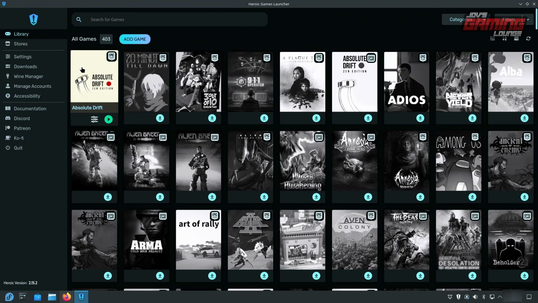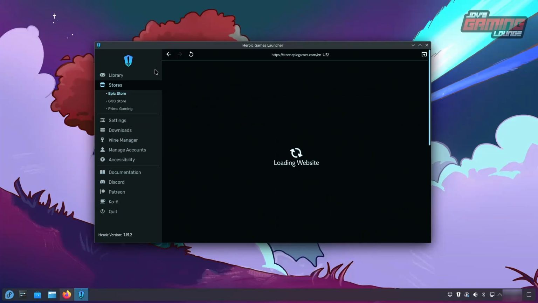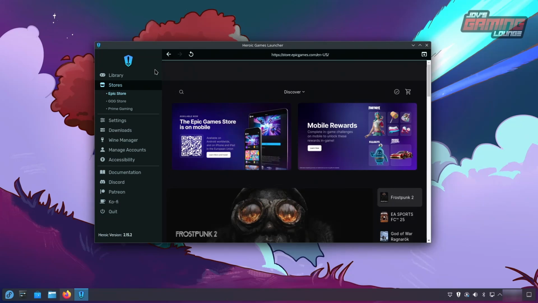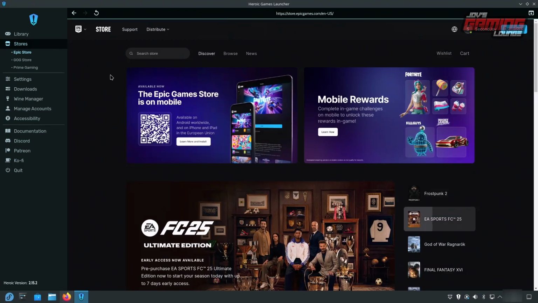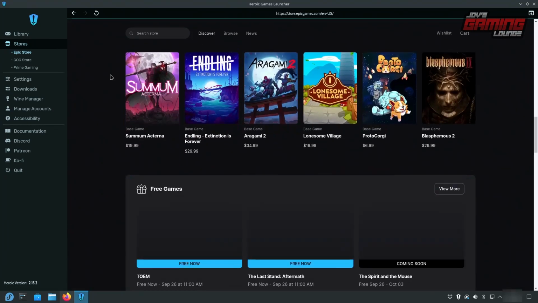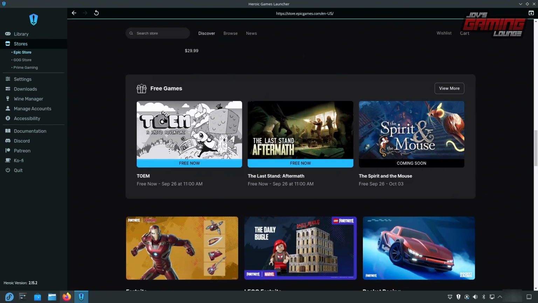Your installed games will appear first on the list, and they will have a color to their game art, which is pretty cool. Another cool thing you can do, you can actually visit the game stores from this application. So if you wanted to collect your weekly free Epic games, just scroll down and collect them here.